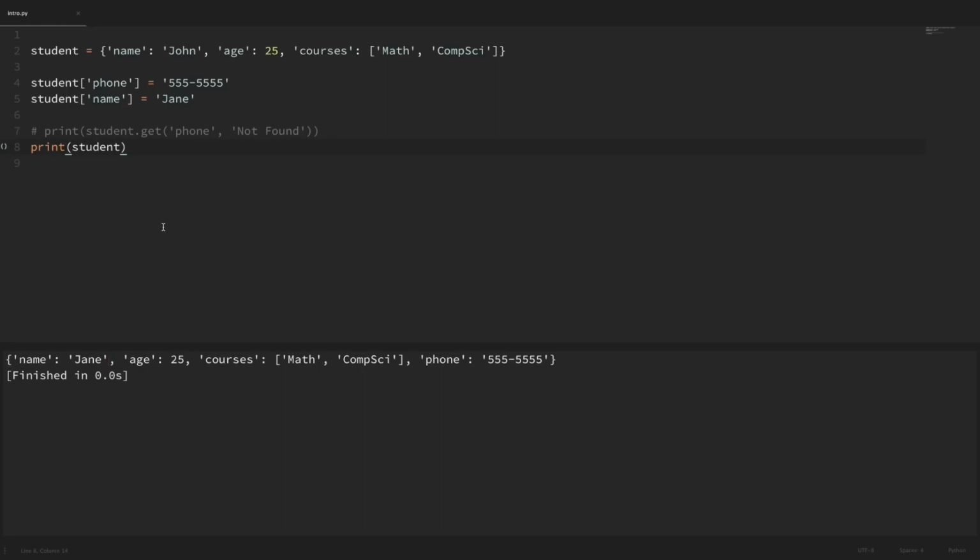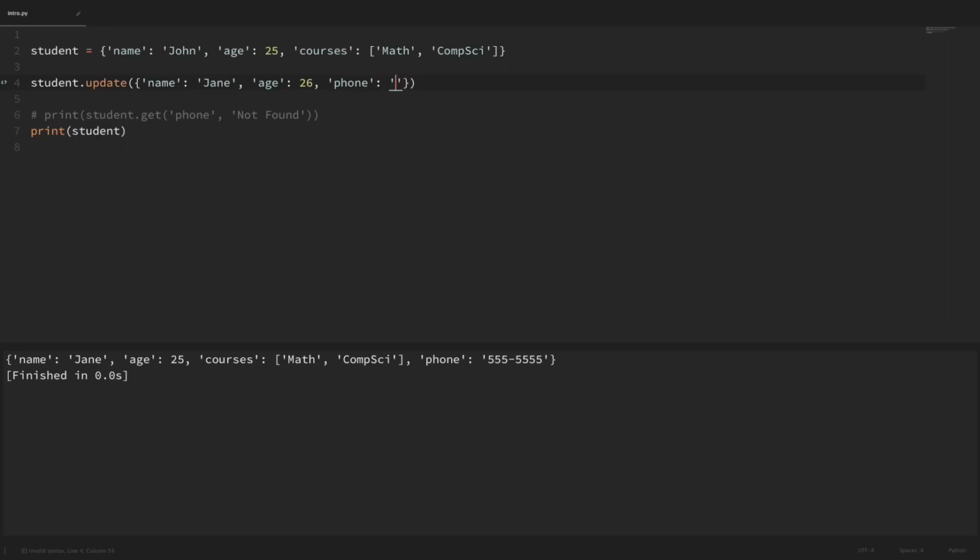Now this is especially useful when we want to update multiple values at a time. So for example, let's say that we wanted to add this phone number, update this name, and also update the age as well. So to do this all in one shot, we could say student.update, and this takes in a dictionary as an argument. And the dictionary is just everything that we either want to add or update. So we can say that we want to update that name to Jane, and we will update the age to, let's say, 26. And we also want to add this phone key, and that phone key will just be set as what we had before, 555-5555.